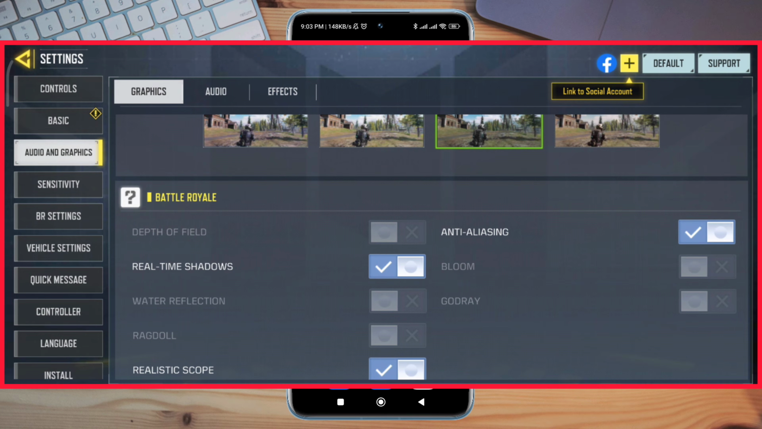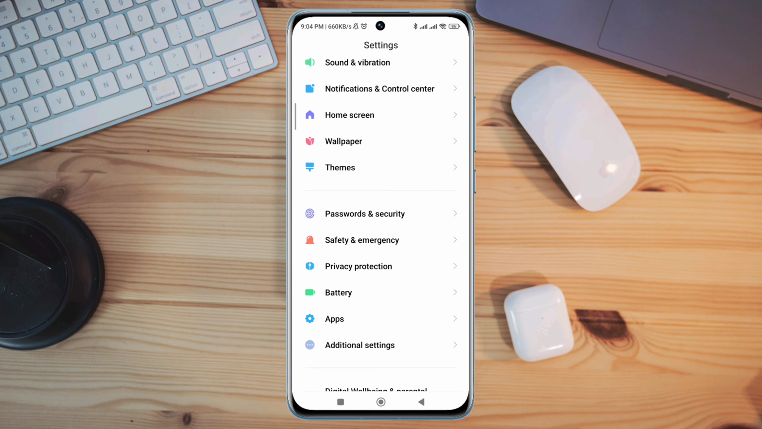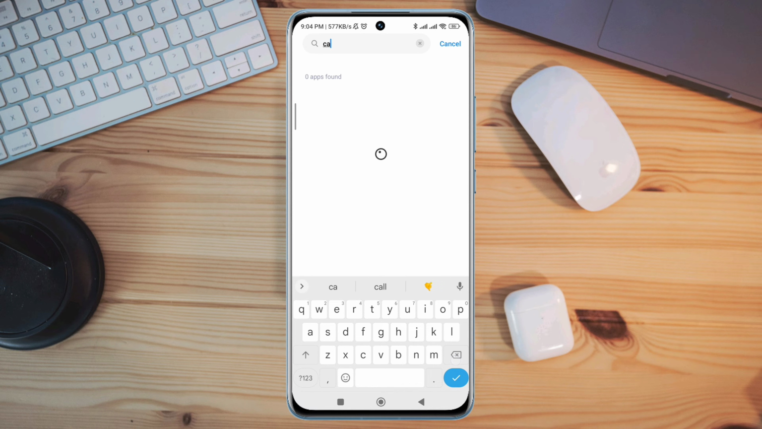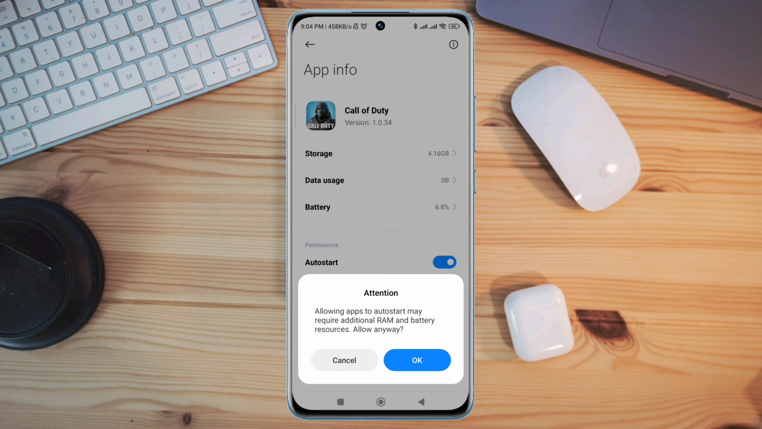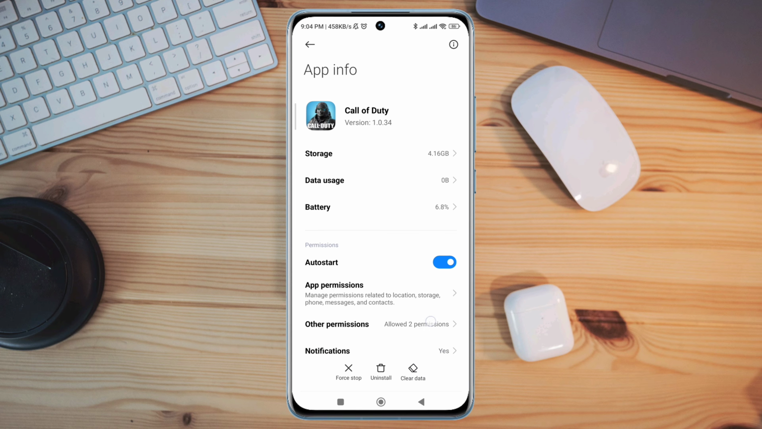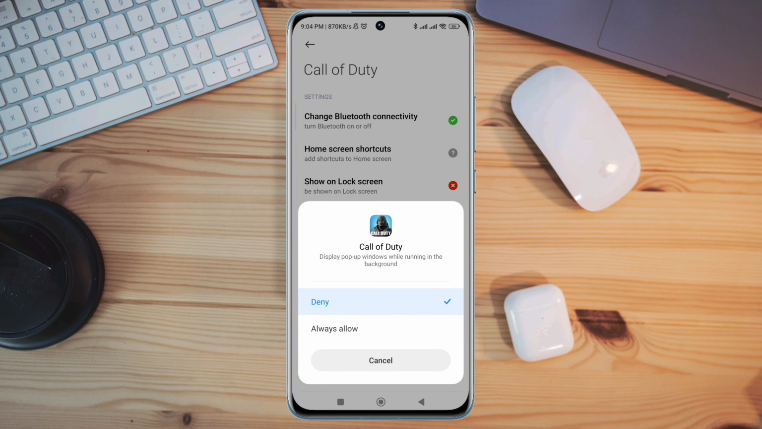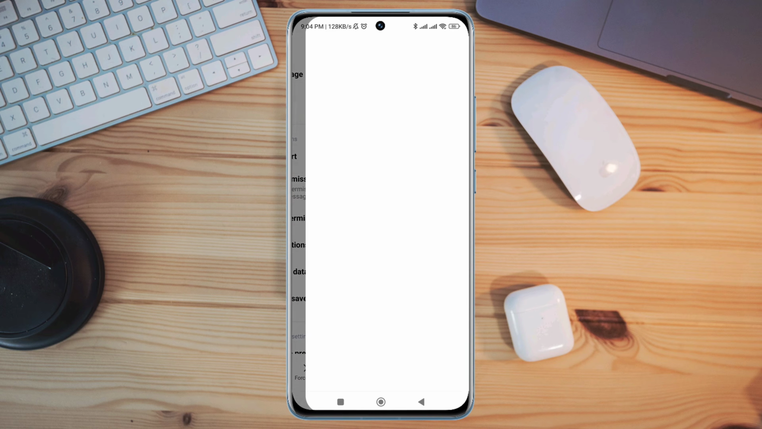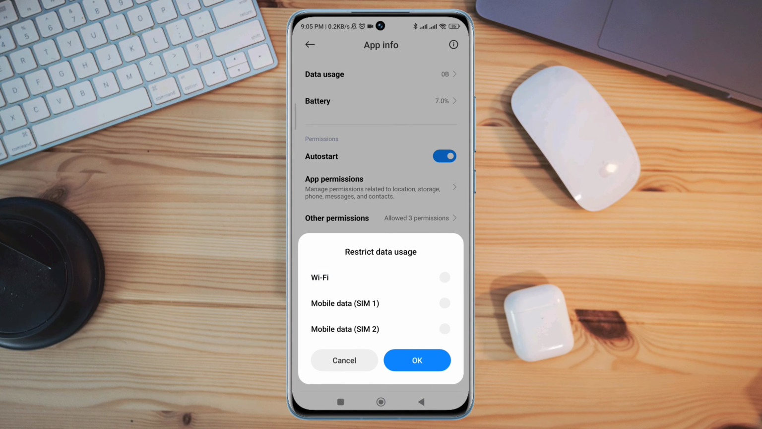But if this didn't help you solve your problem, then you need to follow the next process. Open Settings, scroll down, tap Apps, tap Manage Apps. Look for the Call of Duty application and tap on it. Now tap Auto Start. Tap Other Permissions. Tap Display pop-up windows while running in the background. Now go back. Tap Battery Saver. Tap No Restrictions. Enable all the settings.